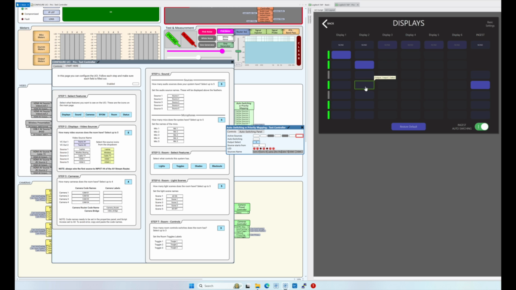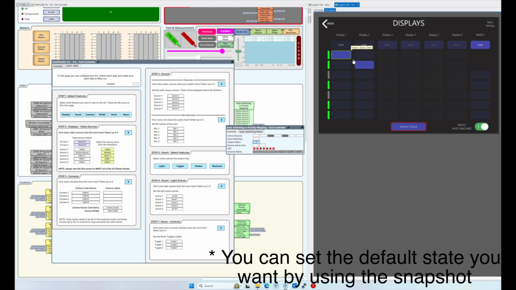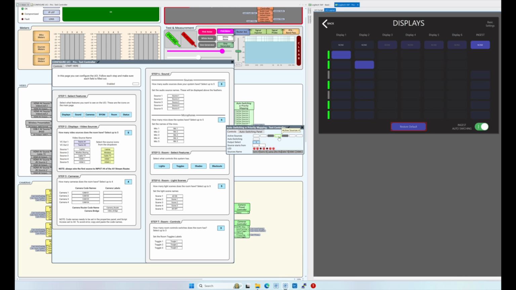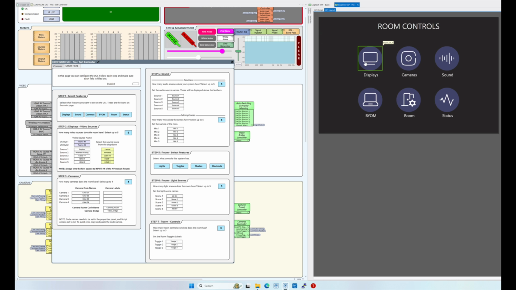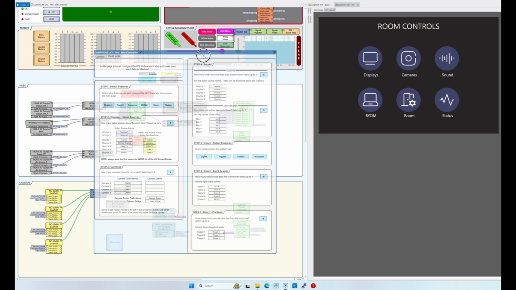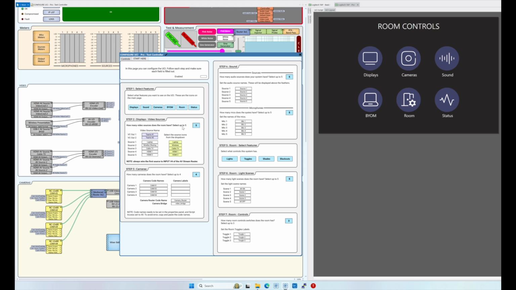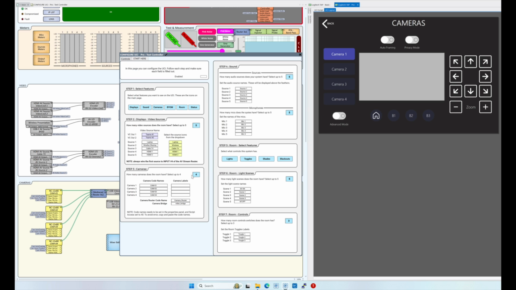Restore default is pretty straightforward. You basically restore default to none on the ingest and on Teams 1 and 2 here. If you select another source, it goes back to whichever it was. Okay, and that's displays. I don't want to repeat myself here, but basically you've got the same thing: the same number of sources, icons, and all that stuff.